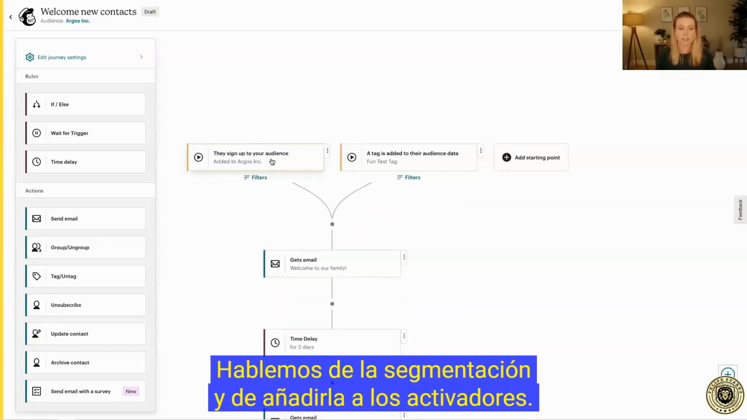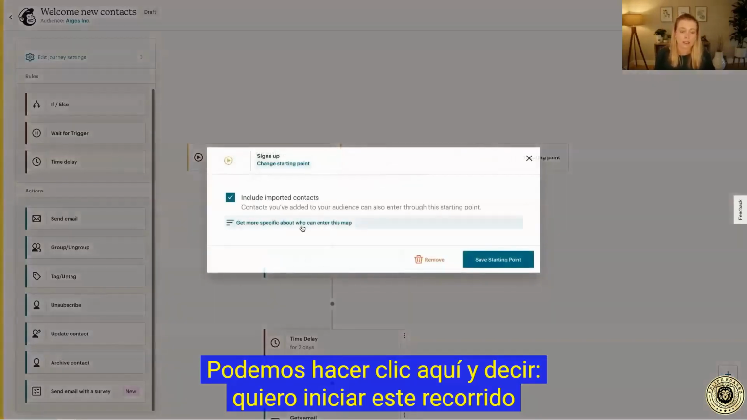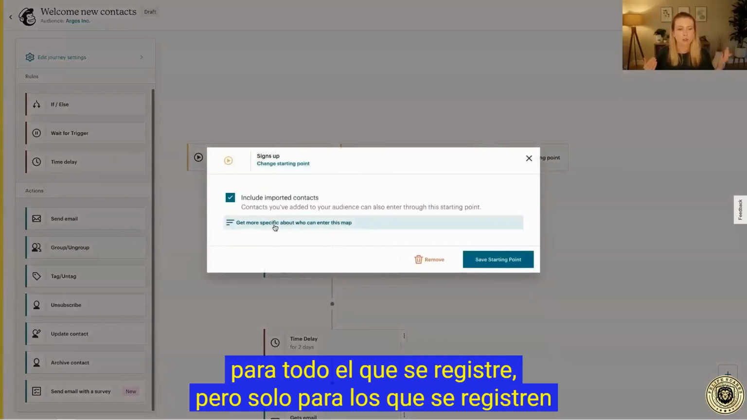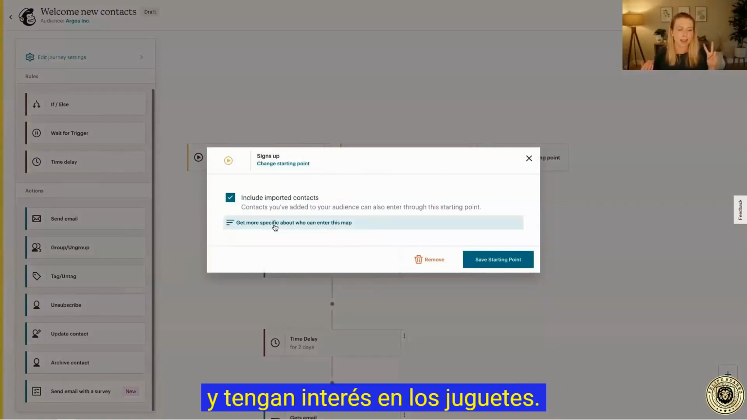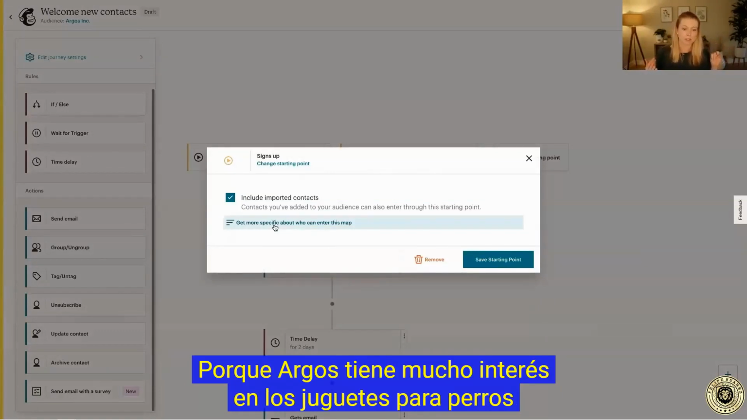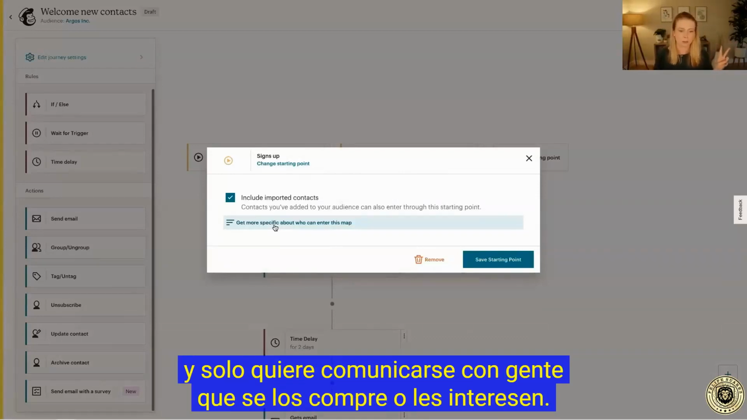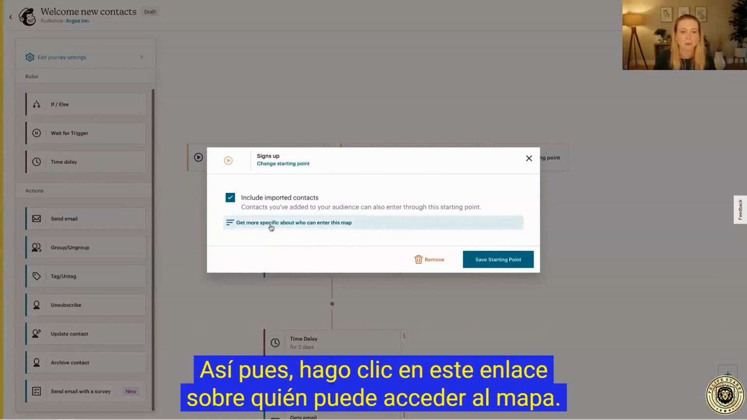Now, there are some things you can do to refine this. So let's talk about segmentation and adding that to the triggers. You can click on this and say, I want to kick this journey off for everyone who signs up, but I really only want everyone who signs up and is interested in dog toys, because Argos is very interested in dog toys and really just wants to talk to people who get him and are interested in dog toys. So you click this Get More Specific about who can enter this map link.